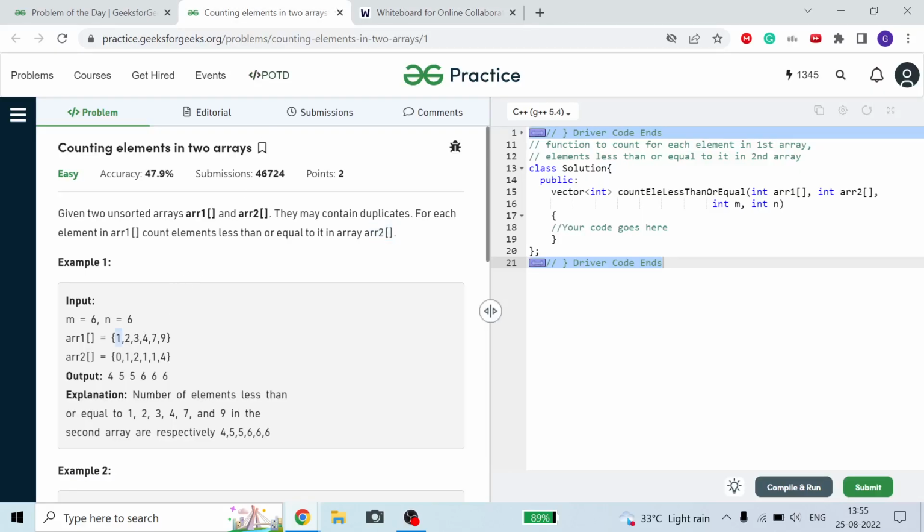Like for 1 we have 4 elements, 1 1 1 0, 4 elements less than or equal to 1. Now for 2 we have 5 elements, for 3 we have 5, and for 4, 7 and 9 we have all 6 elements less than or equal to the respective 4, 7 and 9.